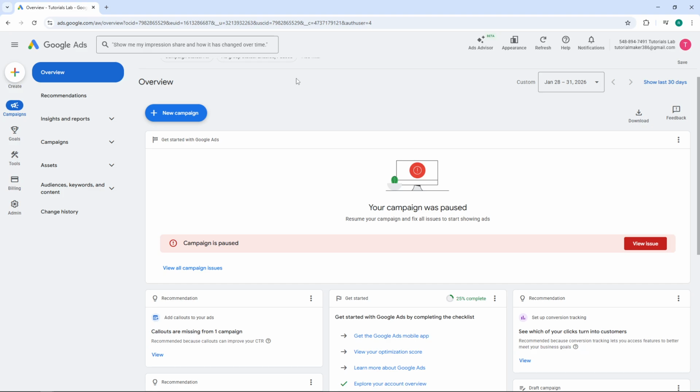From here, look to the left navigation menu and locate the campaigns option. Click on it to proceed. This is where all your campaign management tools live, and it's the starting point for duplicating any existing campaign.